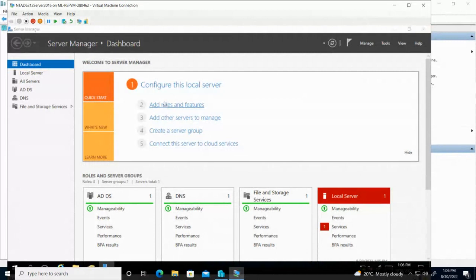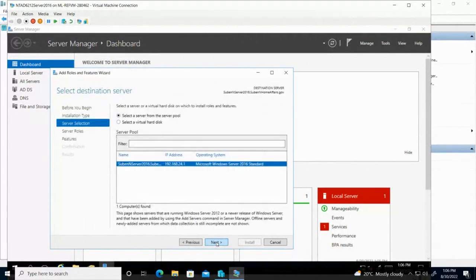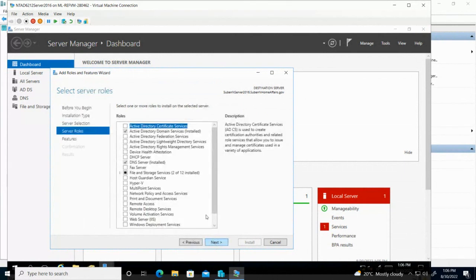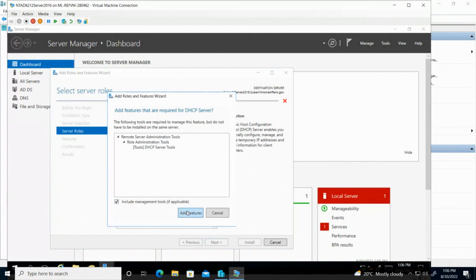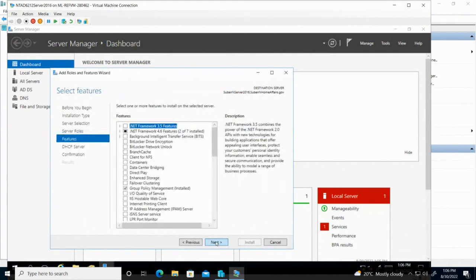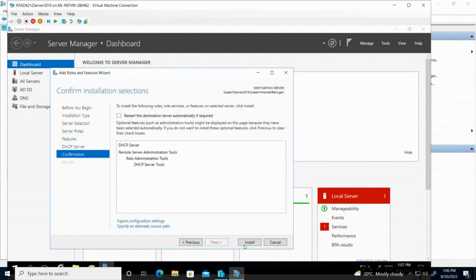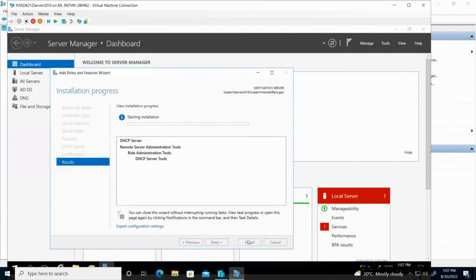So I go back to add roles. Next. And I'm looking for DHCP. So I put a tick in DHCP. I add the additional features. I go next, next, next, and then install.